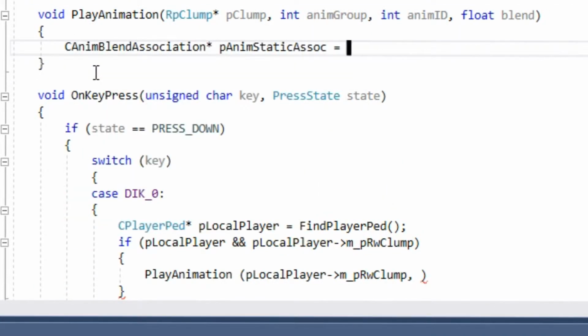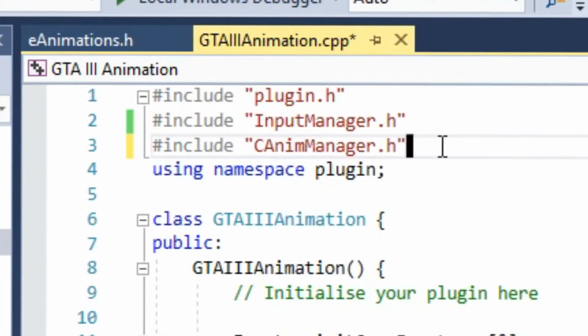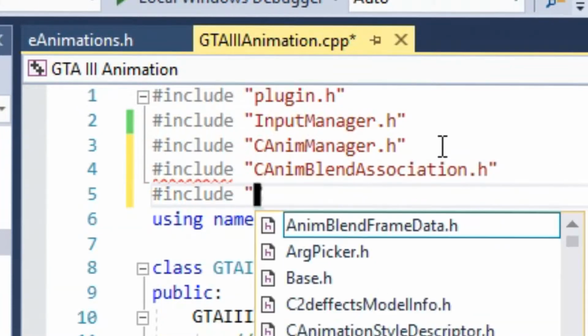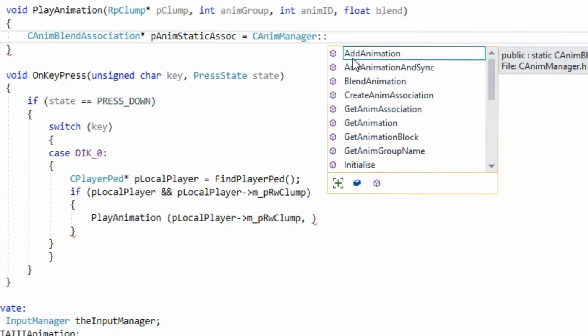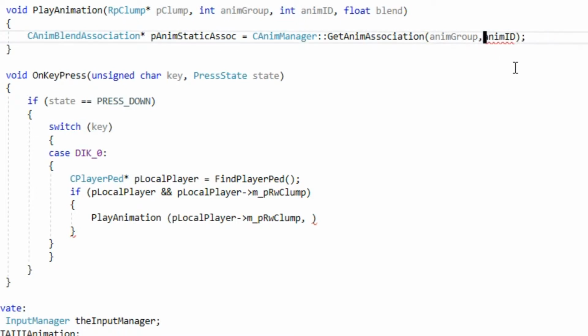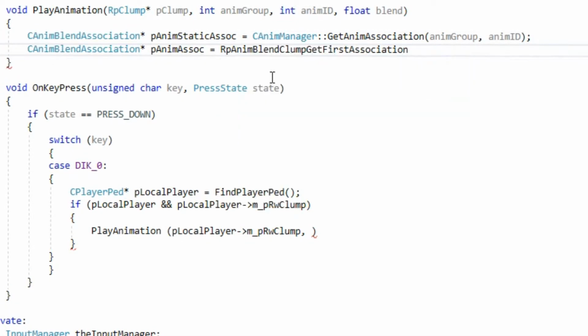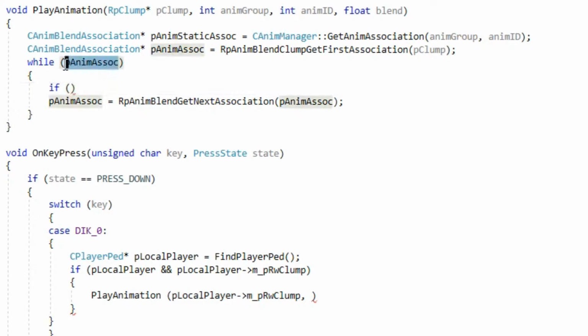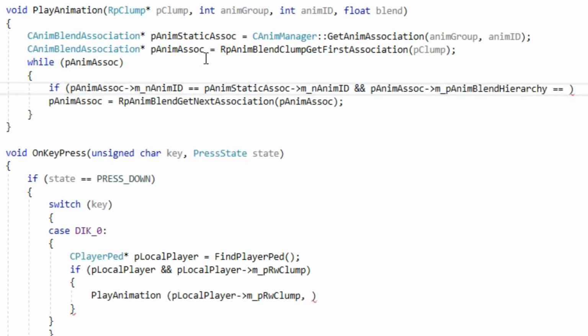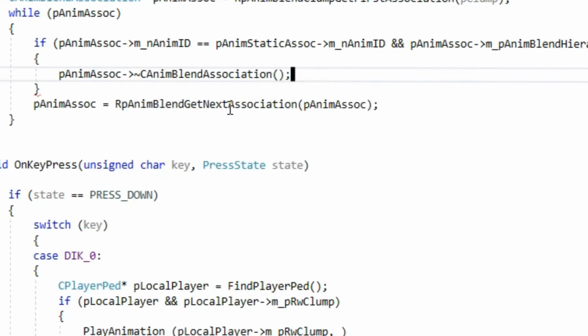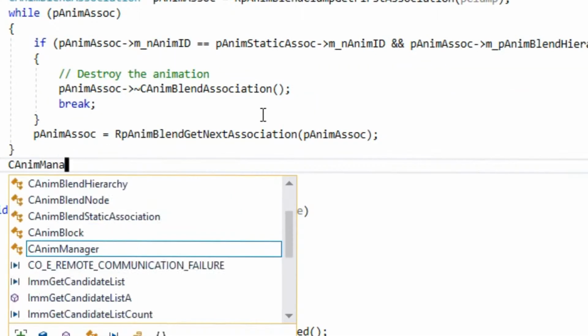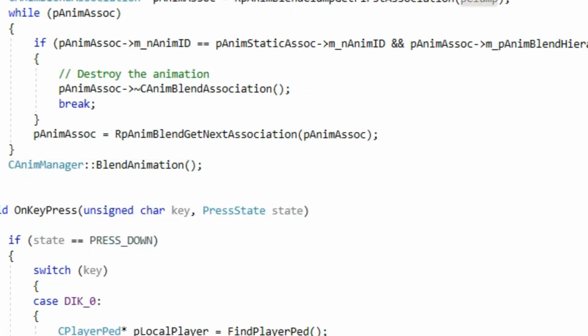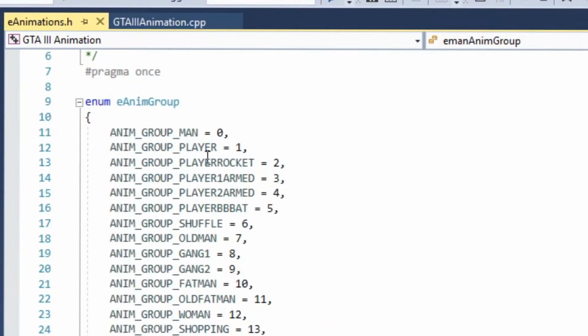Every animation has a static association. Include the association header and animation enum. If an animation is playing, before adding it again, we have to destroy it. The blend animation function adds the animation to the pad. From the enum, we can choose any animation that we want to play.